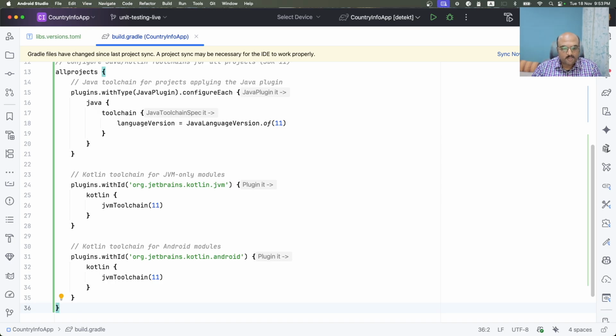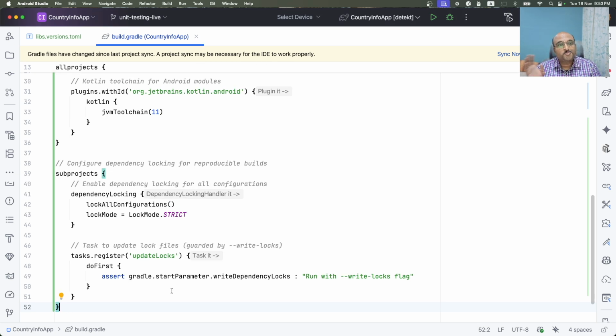And what about the sub projects? The sub projects are supposed to get locked with Gradle logs. Don't worry about what it means. I will be showing you how to generate a Gradle log file in a moment.